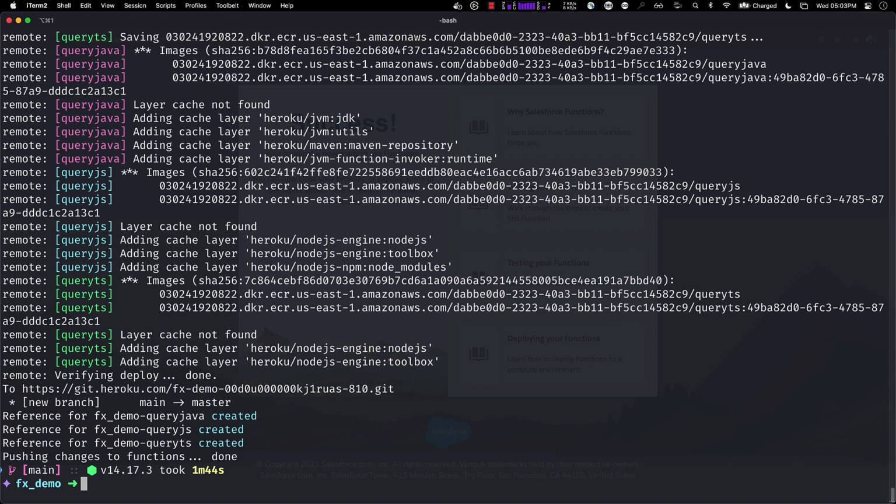Now you can see that all of my functions have been deployed to the compute environment. We can see the references here. We have the fxdemo query Java, fxdemo query JS, and fxdemo query TS. And remember that it was very important to specify a project name, because this is going to be the reference I'm going to be using to invoke these functions from Apex.